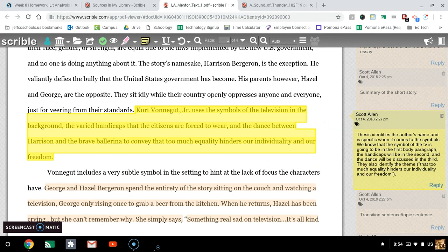What's going on in this thesis is a lot of things. This is the thesis statement. That's why we're highlighting it in yellow. We identify the author. We also identify that we're going to be talking about symbols in this piece. And they specifically want to discuss 3 symbols. They want to talk about the television, they want to talk about handicaps, and they want to talk about the dance. Those are the 3 things that they think are symbolic.